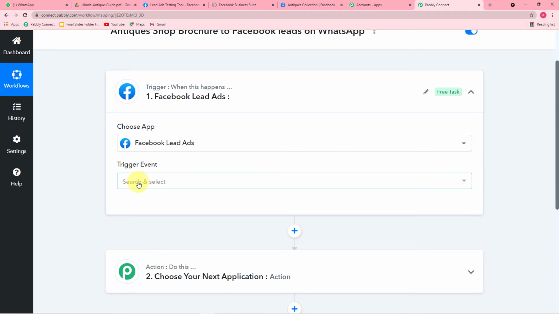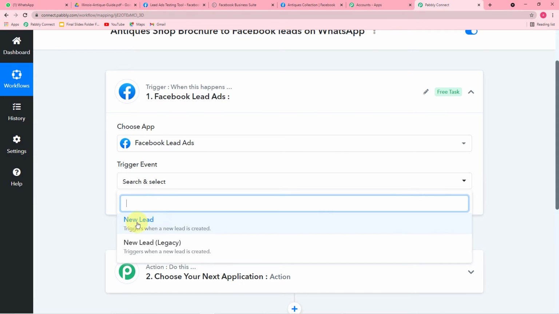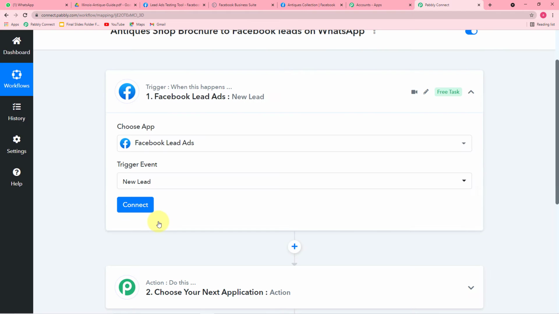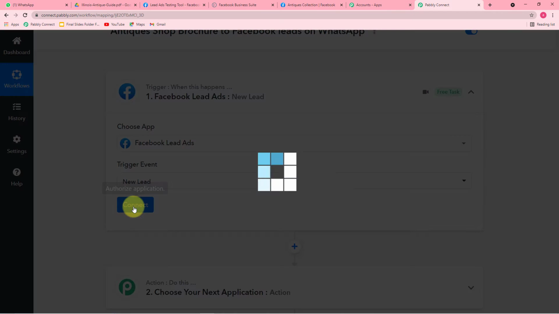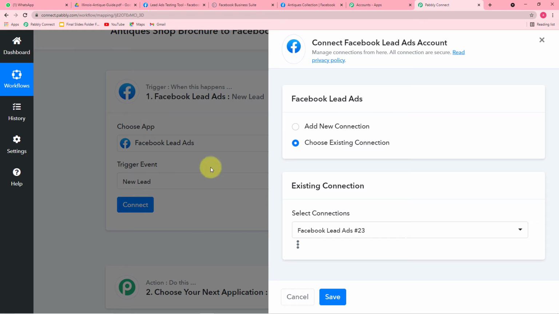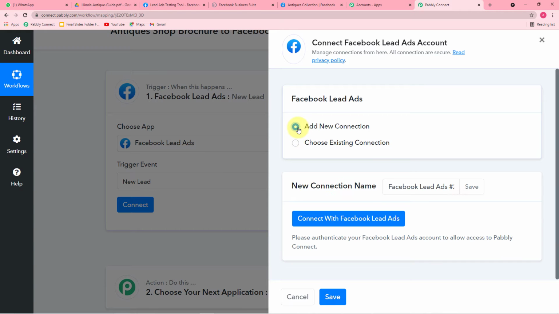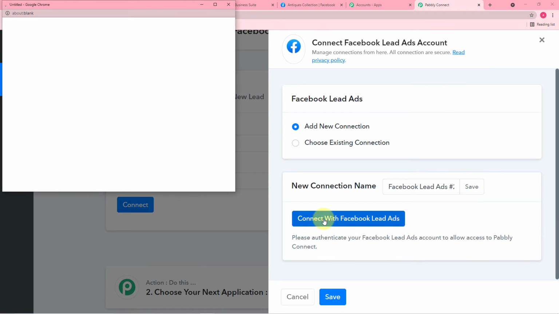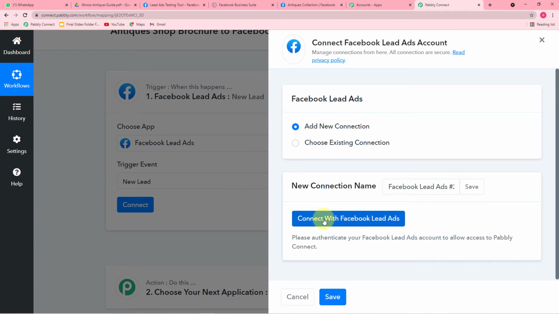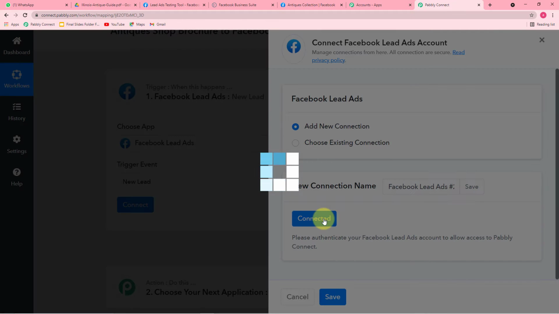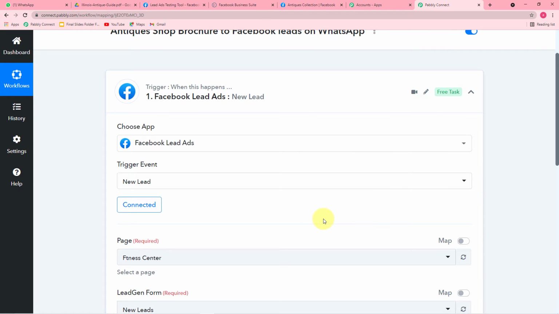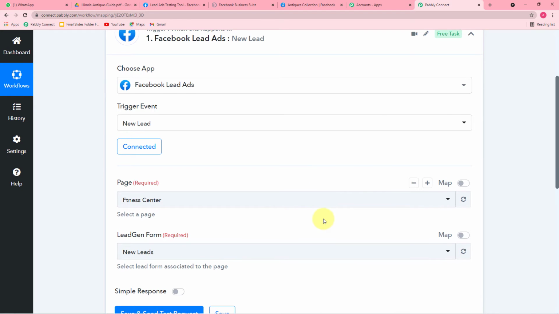After this, click on this trigger event and select the new lead option, and then click on connect here, and from this window select add new connection, and then click on connect with Facebook lead ads. So you can see the authorization is successful and it starts showing connected. That means we are connected with our Facebook lead ad.